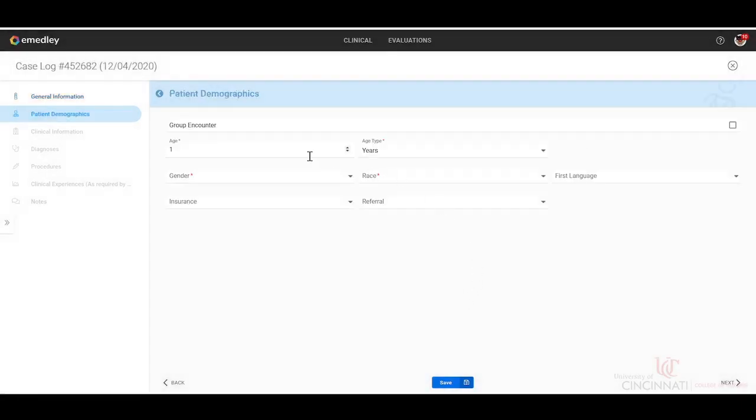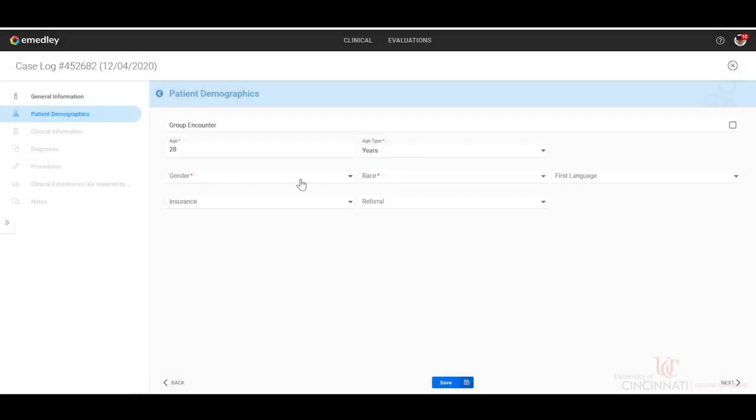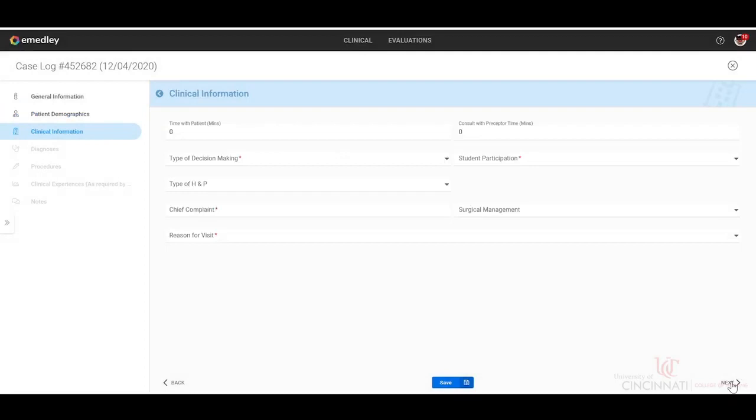You will do the age of your patient, and you can do that in years, days, weeks, months, gender, race. And then if you choose, you can do the language, insurance, and referrals. These are completely optional and not required by any stretch, only for your own personal knowledge later. We'll click the next button.